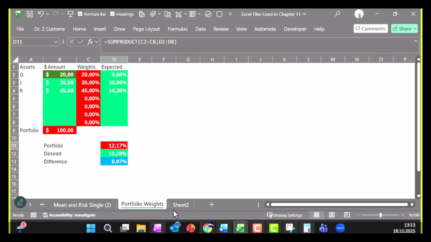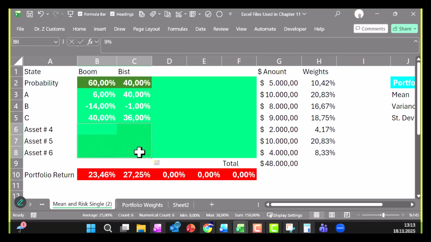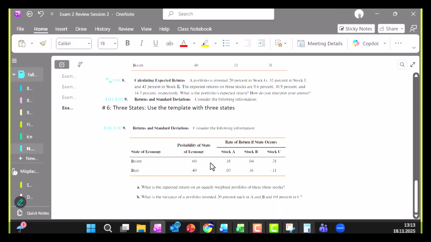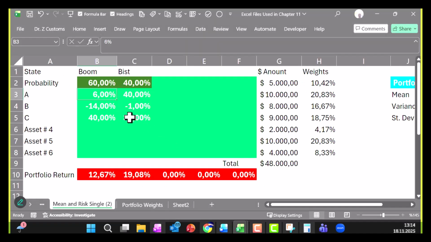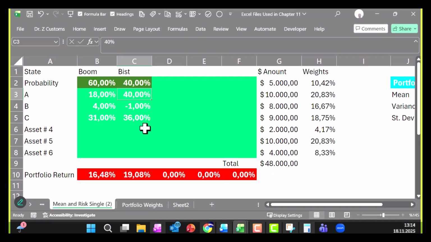Okay, let's go back to this. All right. I have 3 stocks, so I'm going to get rid of these 2. So under Boom, these stocks have 18, 4, and 31. Under Bust, 3, 16, and negative 11.